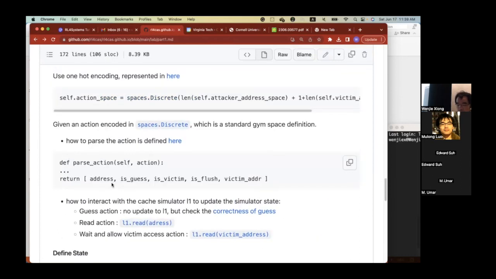Once we parse actions, what we get is several different flags, whether it's a guess, whether it's a victim, whether it's a flush. And then what we need to do is actually perform these actions in the cache simulators. For example, if it's an attacker access, how do we invoke the cache simulator to actually access that address?